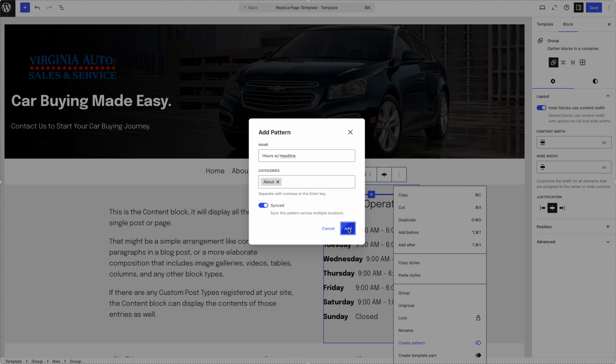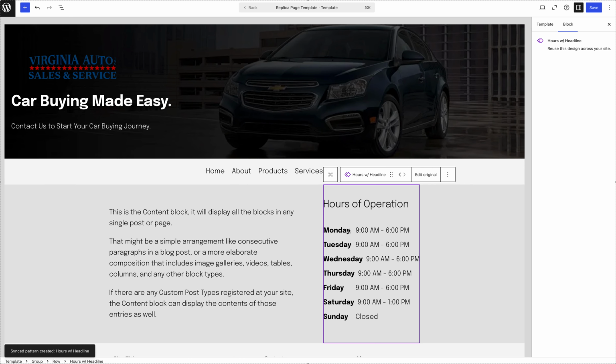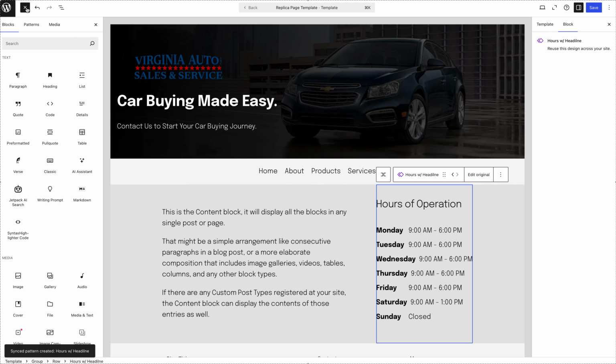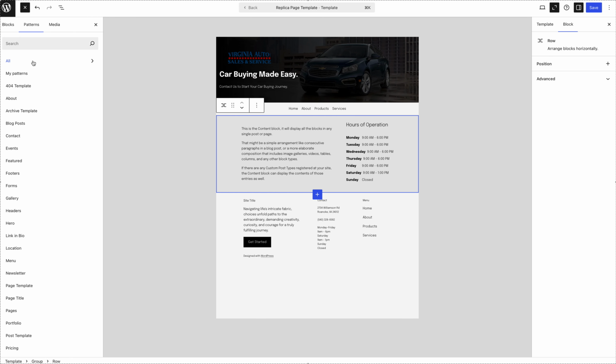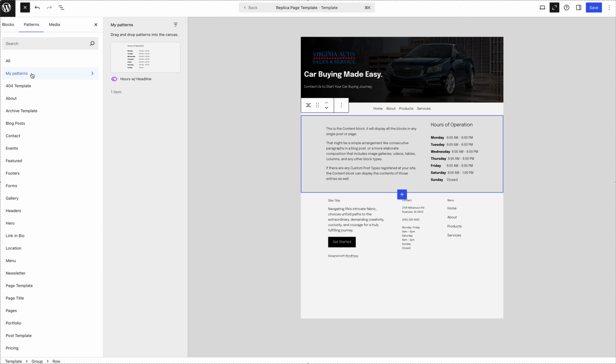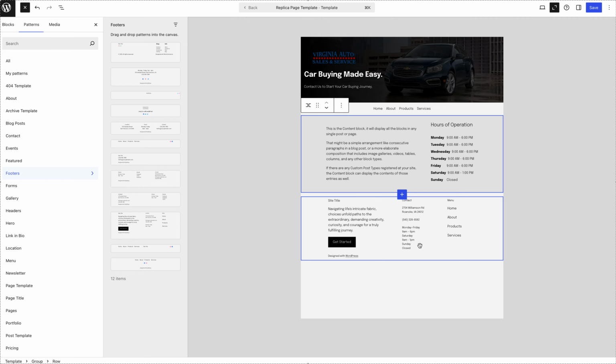So now if I wanted to add hours of operation anywhere else and have it mimic this layout, all I have to do is come back over here, go to patterns, and now you're going to see a little thing called My Patterns. And this hours of operation is now usable in the same way as if I went over here to footers and just copied this exact same footer. Now the footer I made edits to, so those edits won't be shown in this footer right here, but I used that and then was able to edit those. So patterns is another way to speed things along.